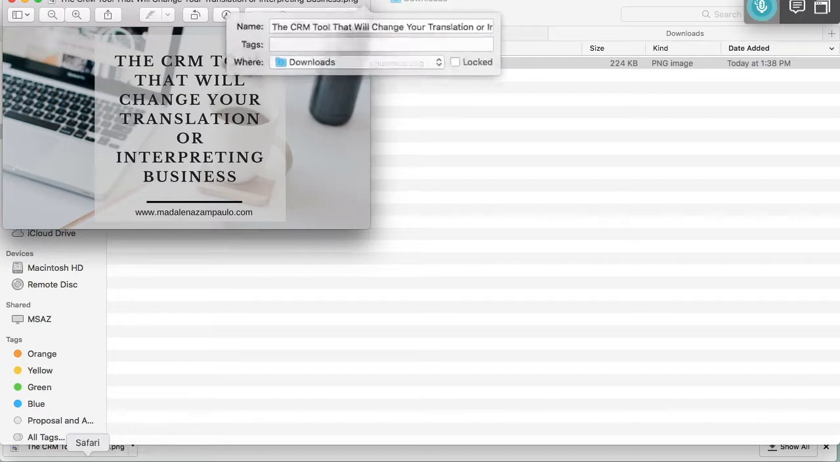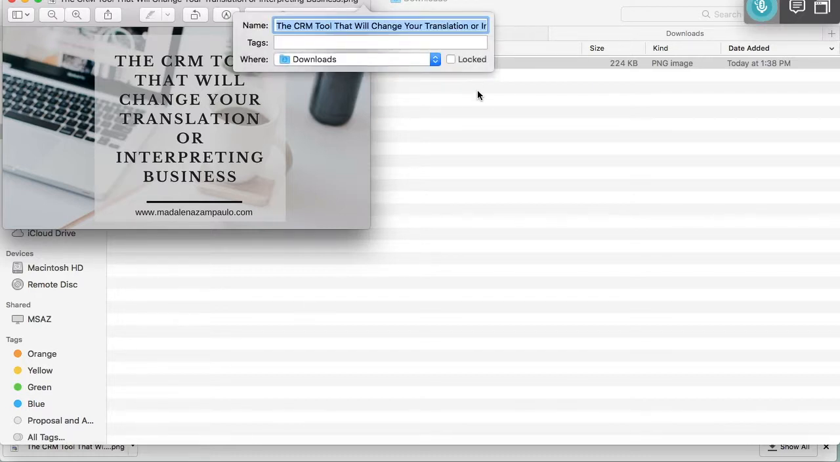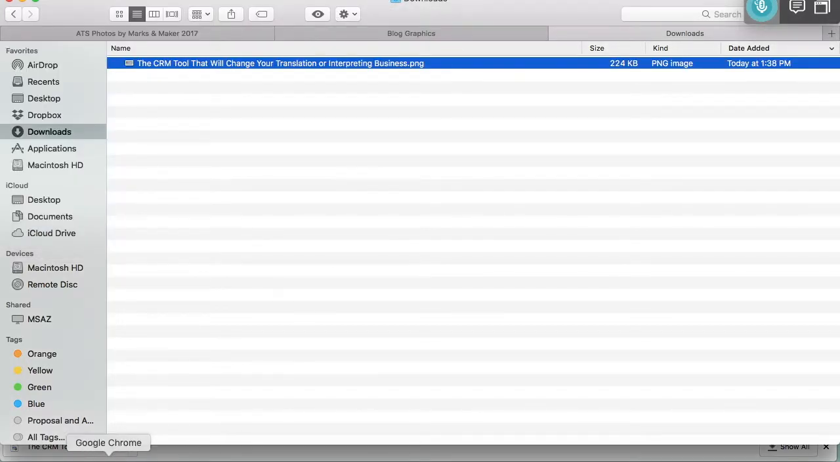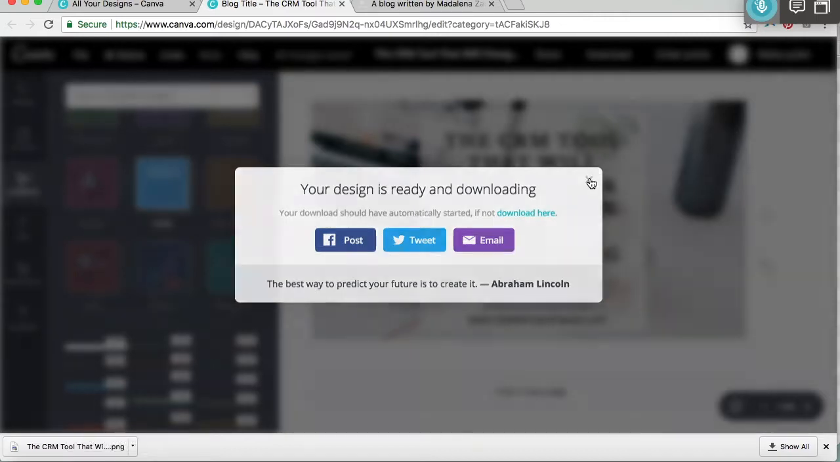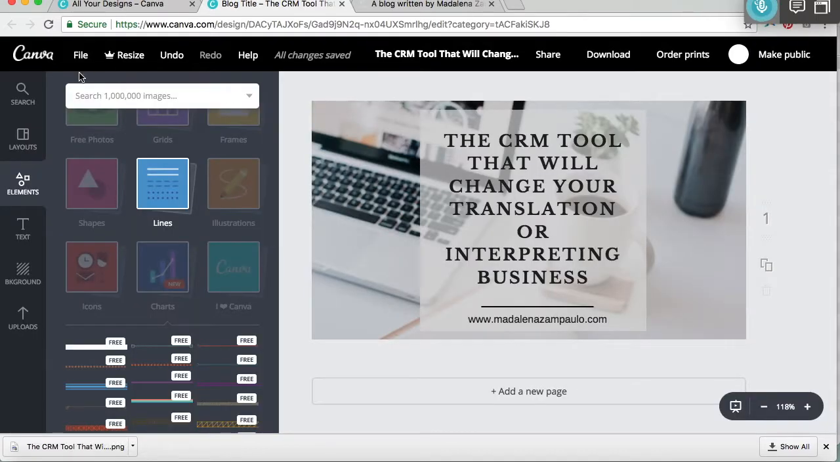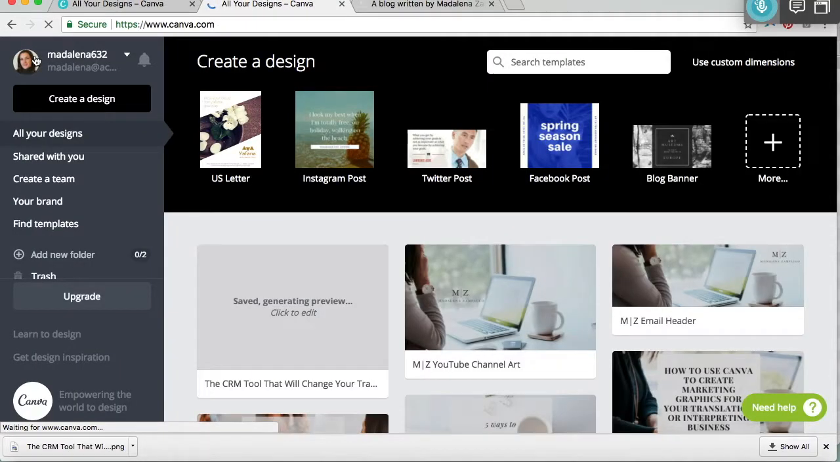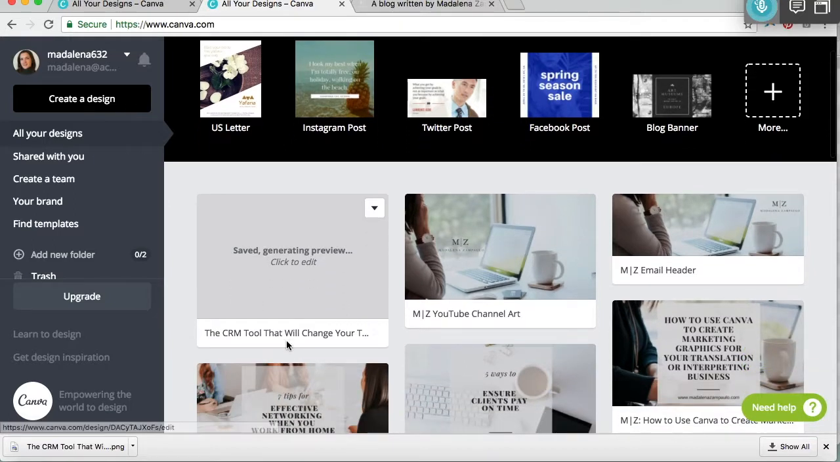Now, let's say that I want to go back into my library, and your library just pops up whenever you sign into Canva. You don't have to do anything or click on anything to get there. So go back into Canva. You can see it's saving and generating a preview for me. It's saving right now. This is the one that I just created.